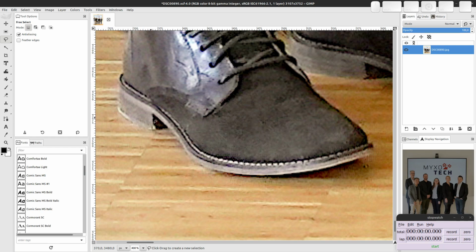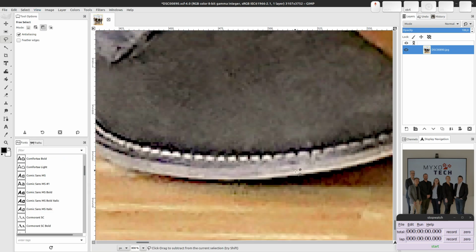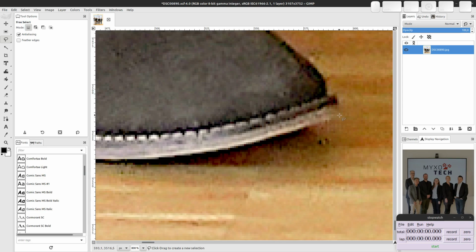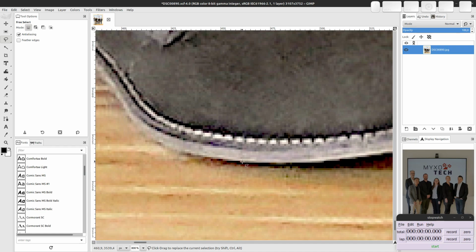So Alt View, Alt V, snap to grid. I'm going to turn that off. And this is the life of a designer working in Gimp. There's probably ways to do this much better with Photoshop these days. There's probably AI that can just isolate these people in no time.